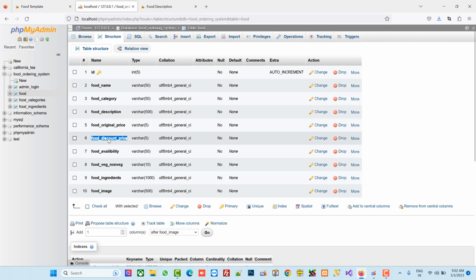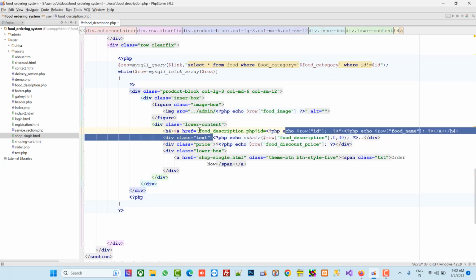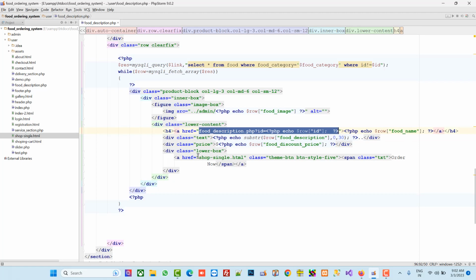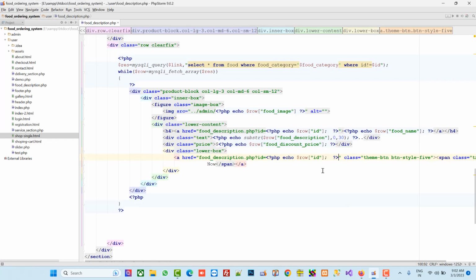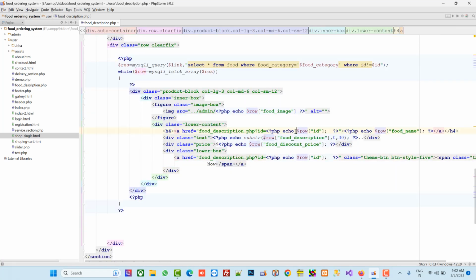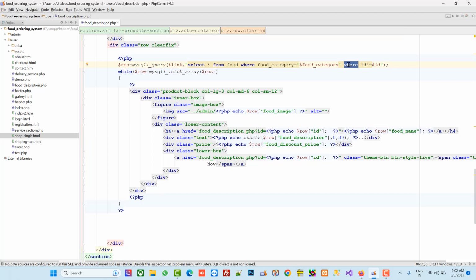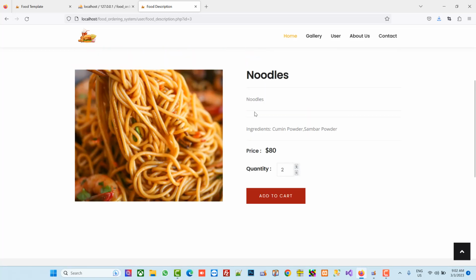We have to take this column, the same thing over here. Okay, so we wrote something wrong. Let's check what the problem is. Here we have to write and, okay. In similar product we cannot see anything because right now we have only one product in this category.